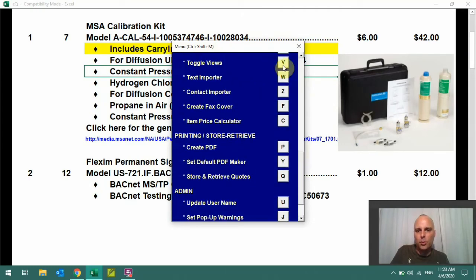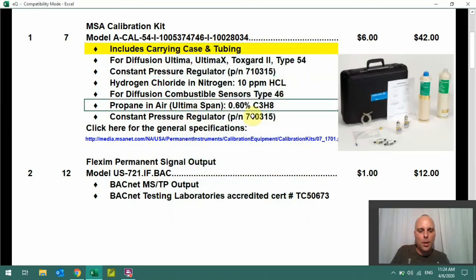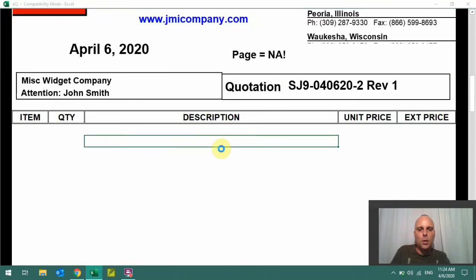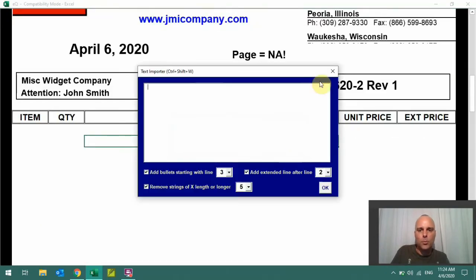We already toggled the views. The text importer and the contact importer, Control Shift W, Control Shift Z, were a couple attempts at bringing in info. So let's go to a new page, Control Shift W. If we got a quote from someone else, we set up a little form where, with certain vendors that we purchase from, it'd be pretty easy to copy and paste the info in, and it'd process it and again give it the same format as the rest of the quote.